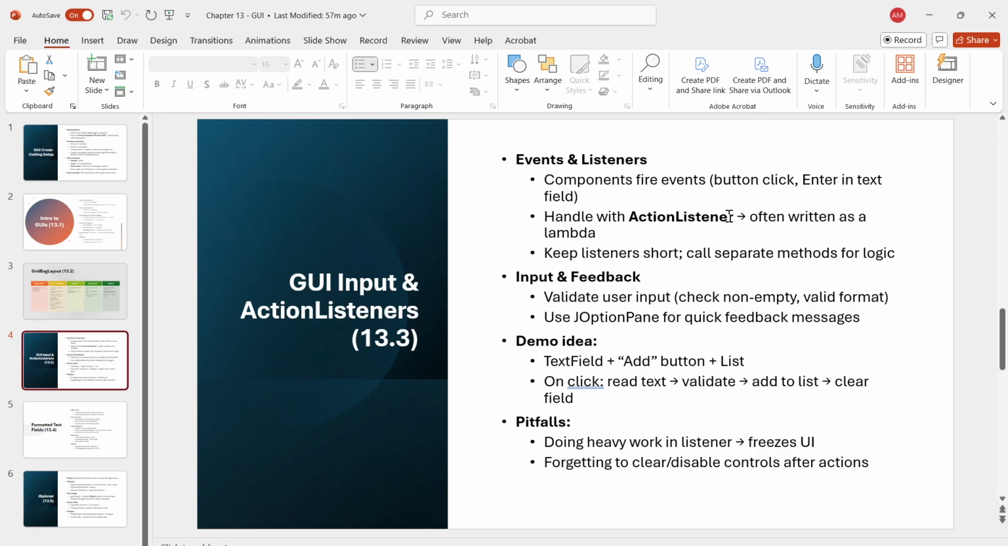So imagine a small program with a text field where the user types a name, a button labeled add, and a list that shows all names entered. When the user types a name and clicks add, the program should read the text from the field and check if it's non-empty. If it's empty, show a message dialog asking for input. If it's valid, add it to the list's model using a DefaultListModel, and clear the text field so it's ready for the next entry. So that's a complete simple cycle: event, validation, action, feedback.